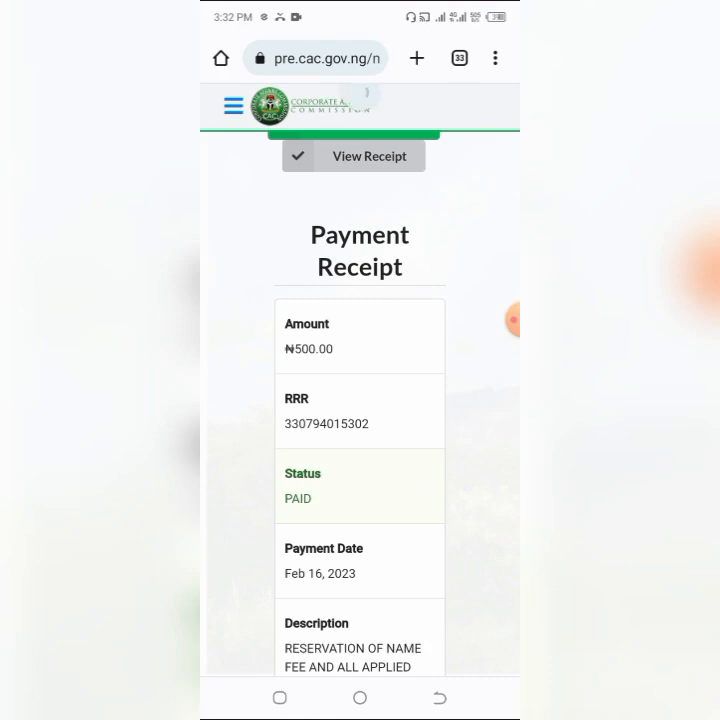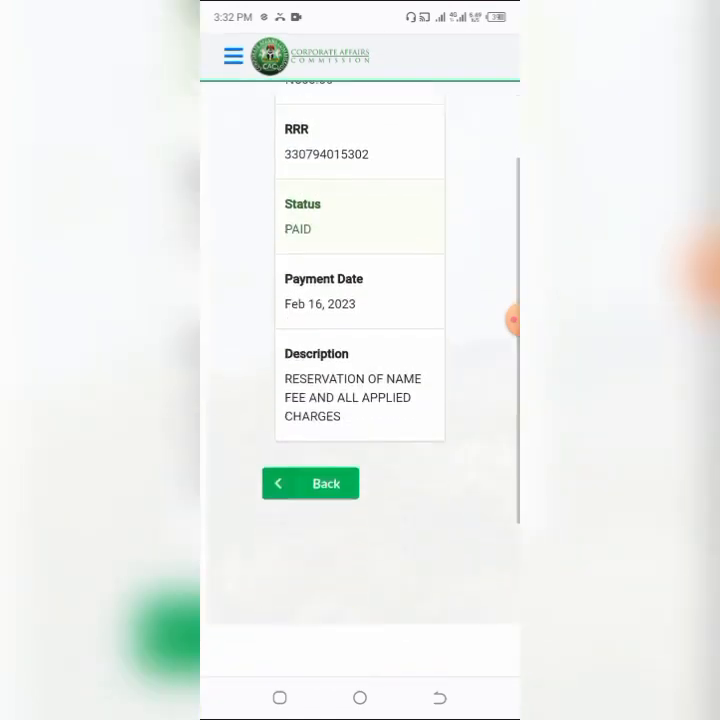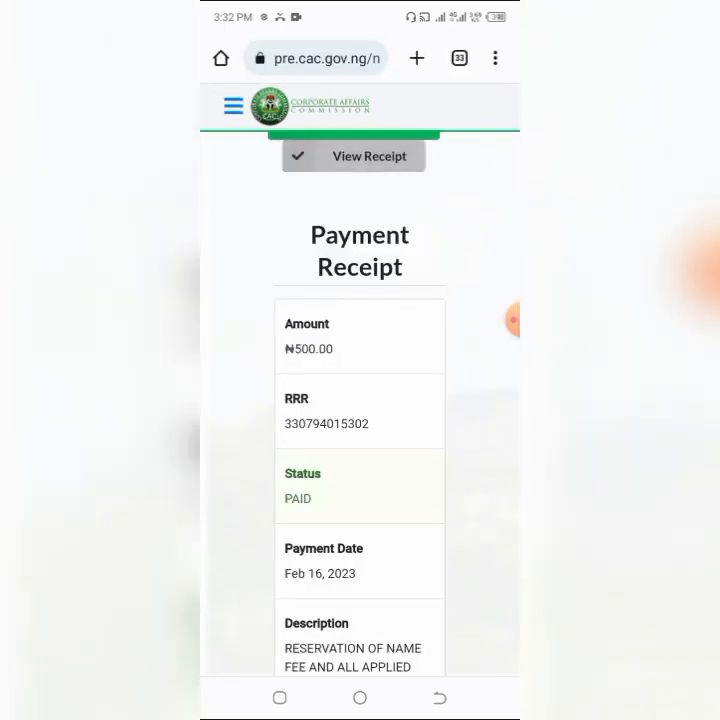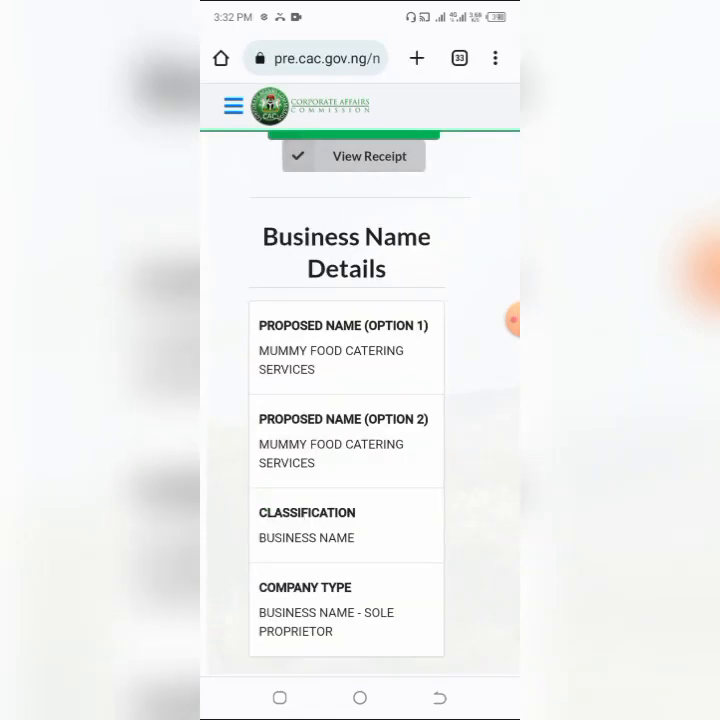Now you need to wait a few minutes for the name to be approved. When the name has been approved, you can go on to the second step, which is for you to be able to move on with the registration.